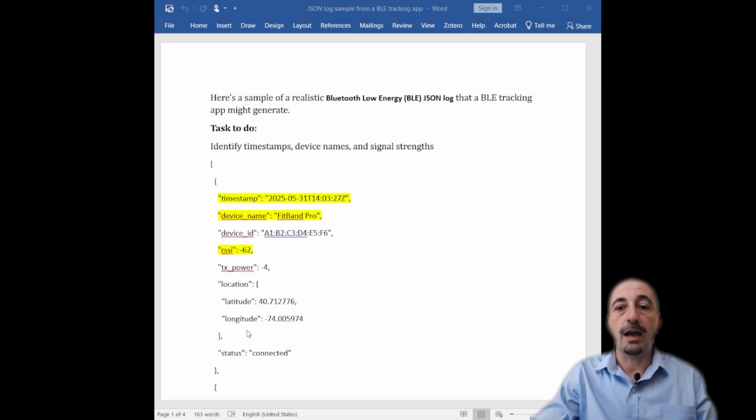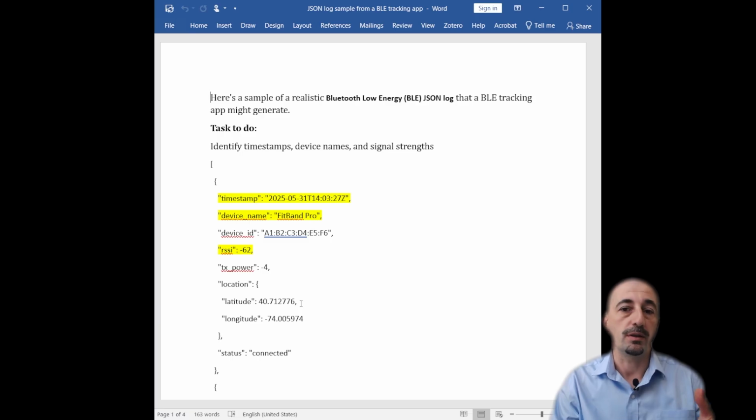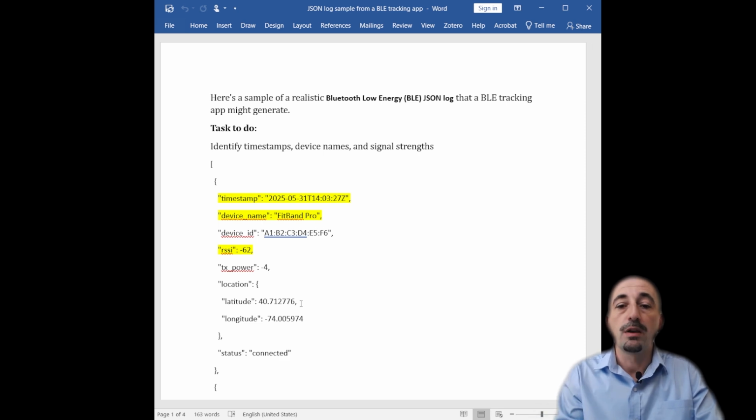Here we have a JSON file, a log sample that was taken from a Bluetooth tracking application that was using a sensor. So here would be the sample of a realistic Bluetooth Low Energy, BLE, log file that a tracking application might generate. So this is evidence that we would be able to track. Here I have highlighted some of the fields that would be important.